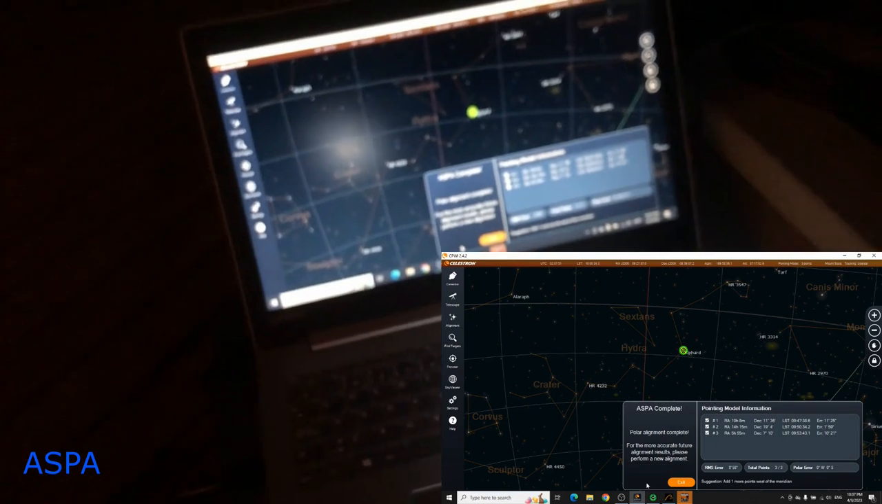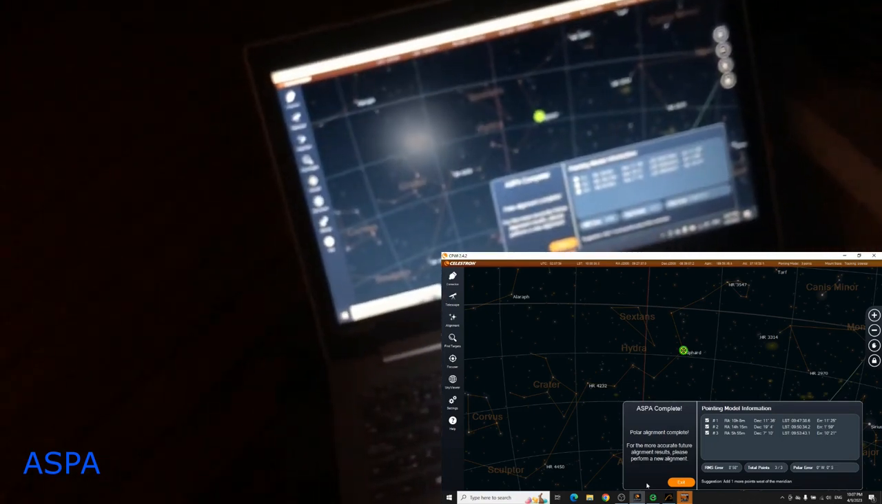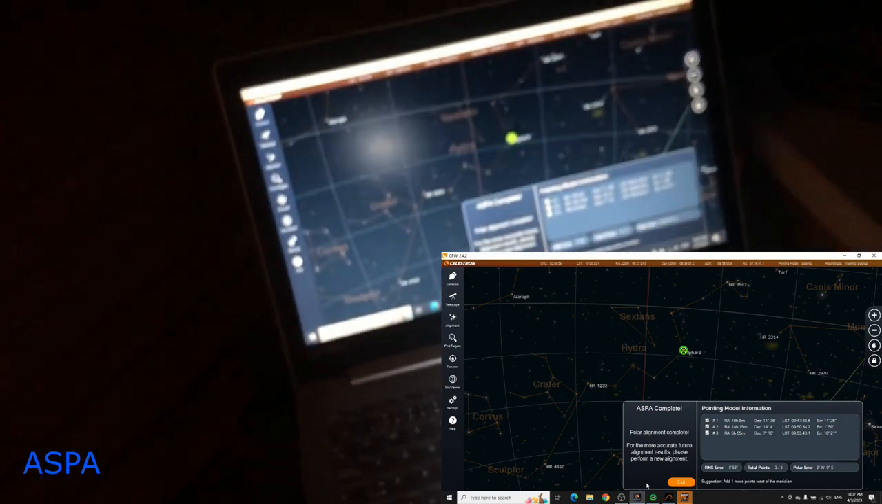Shot it. Go down a little bit. Wow, would you look at that. Now, according to Celestron CPWI, we have completed our ASPA, All-Star Polar Alignment. So at this point, what you would normally do is redo your alignment now that you're pointing in the right direction.